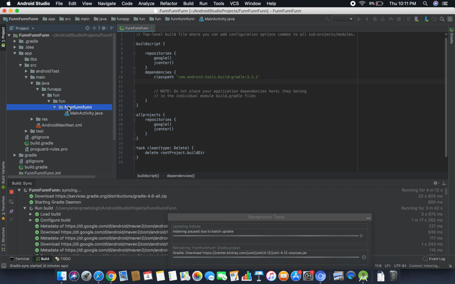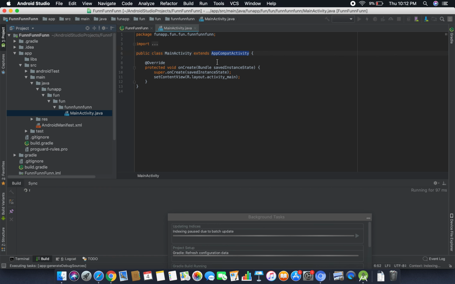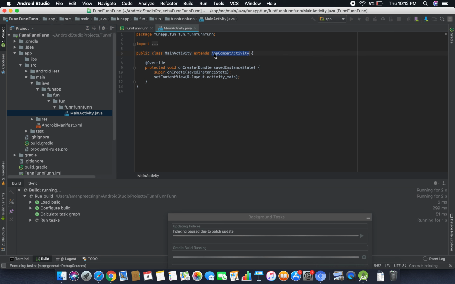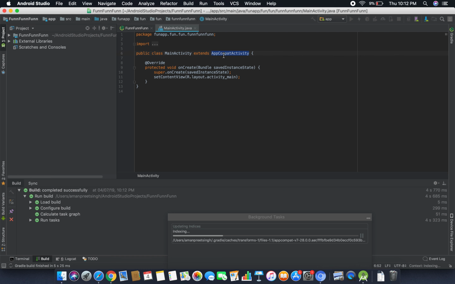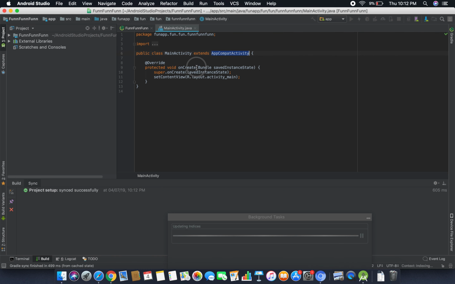Okay, so next is the main activity. This is the project file, the main activity is here. The main activity extends AppCompatActivity. Why am I writing AppCompatActivity? The buttons and the image views are coming from this package. Okay, this is the onCreate method.